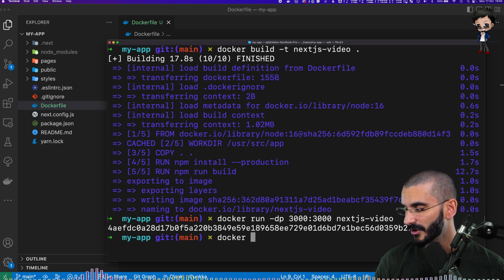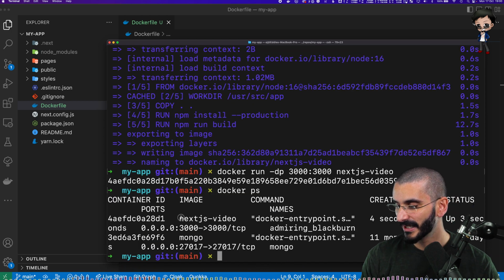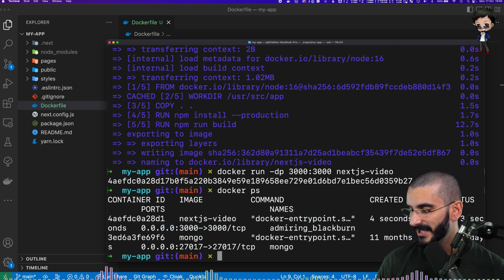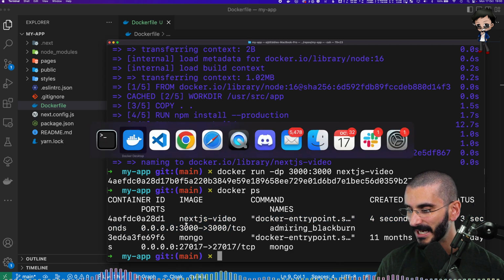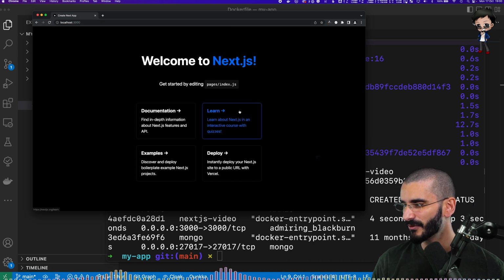So let's have a look. docker ps. And we can see it is running. We can see it's running Next.js video and it is running on port 3000. So let's go back to the browser that wasn't working before after we stopped the app, and let's run it again. You can see it's running, but you probably don't believe me.